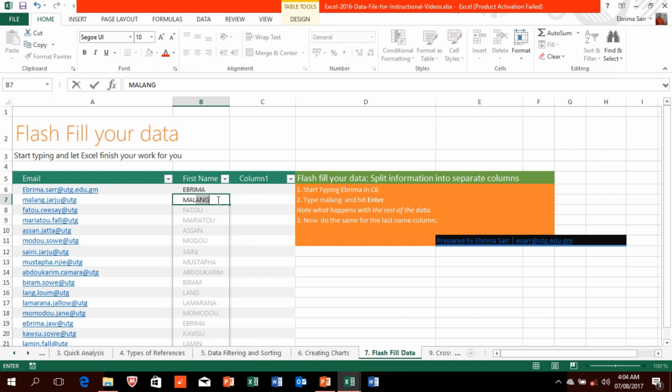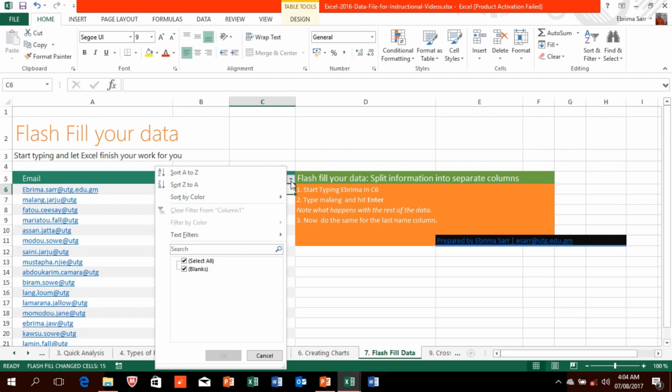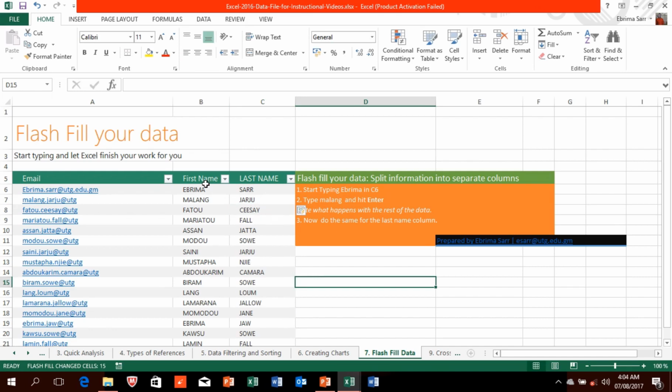It's determining what we are doing in this cell and looking at other subsequent cells, and whether it could save us time. If you're happy with it, we simply hit enter and notice it's all complete. The next one is the last name. Let's start typing the last name, Sarr, and then for the next one we start typing Jaju, and it gives us the same thing. You click enter, and it does the same thing. That's the Flash Fill feature.